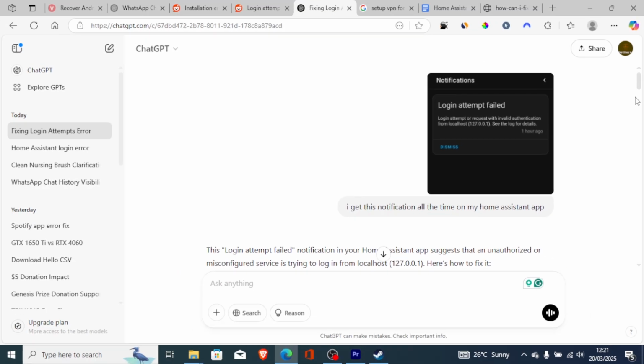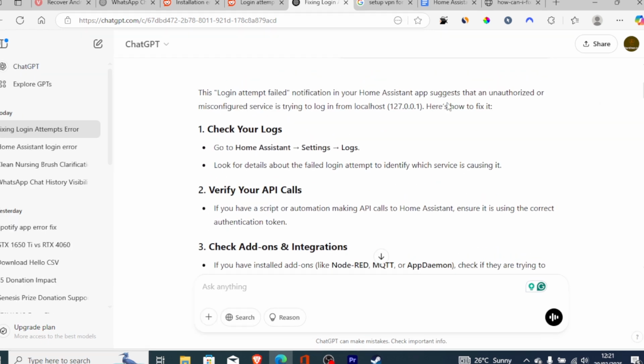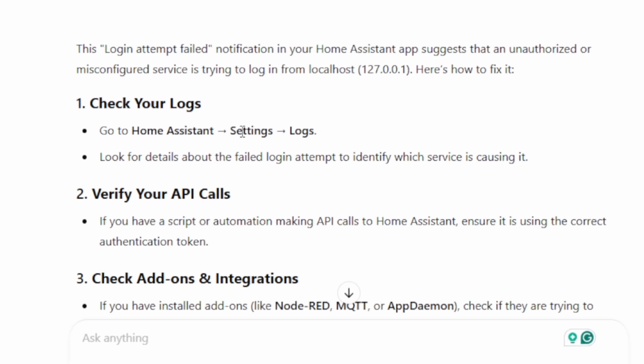Also, you can just upload this image which says login attempt failed notifications, and ChatGPT can also help you troubleshoot this problem. As you can see here, check your logs. Go to Home Assistant, select Settings, and then select Logs. Look for details about the failed login attempt to identify which service is causing it.